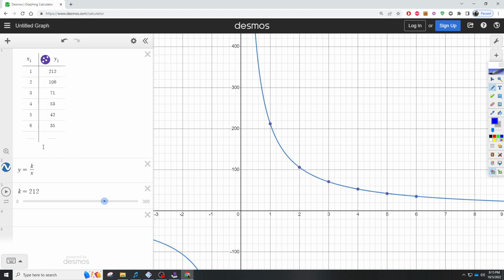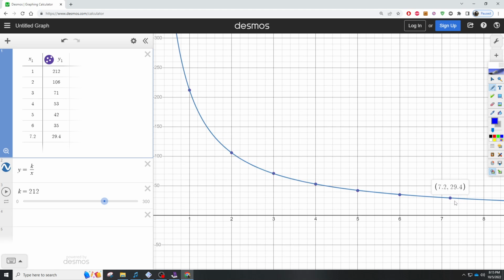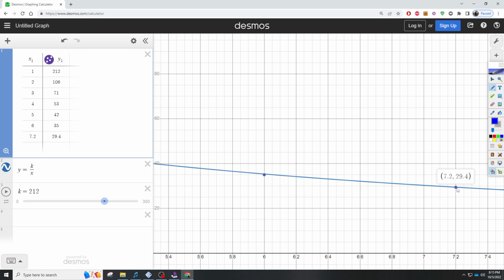Go ahead and go back to Desmos, make a new line. 7.2 inches, 29.4. And I think that's out here, if you can see it. And it shows up on our graph if you zoom in perfectly.